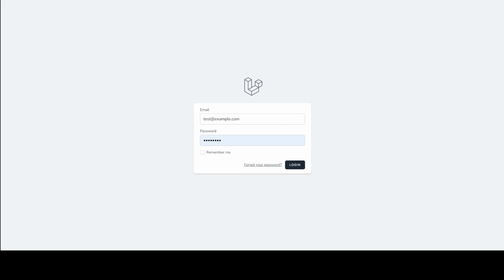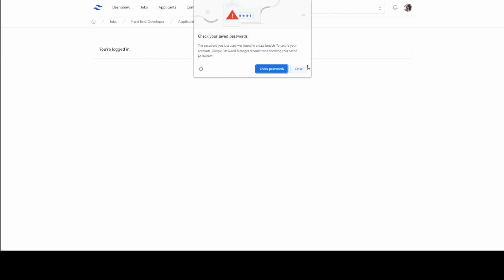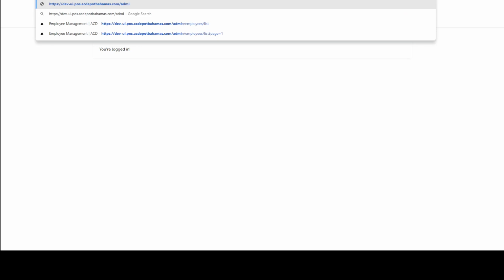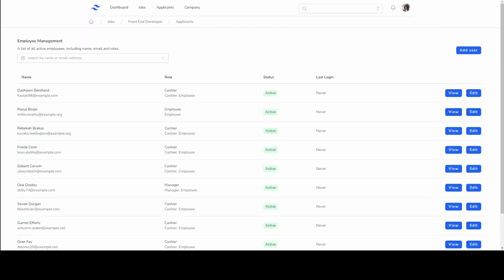So let's get started. I'm going to log in, and I'm going to be logging in as an admin user. And so this is where we end up, at the dashboard. Let me just go to the admin section. Okay, so don't pay attention to anything up here. You'll see everything that I walk you through down here. So what you're seeing here is the employee management section.